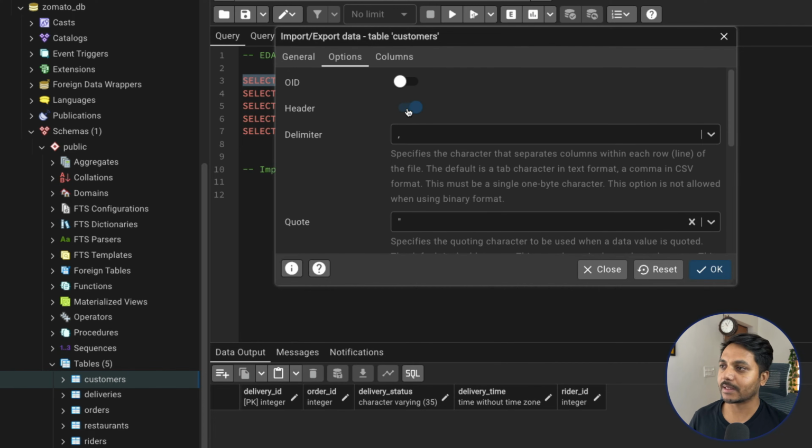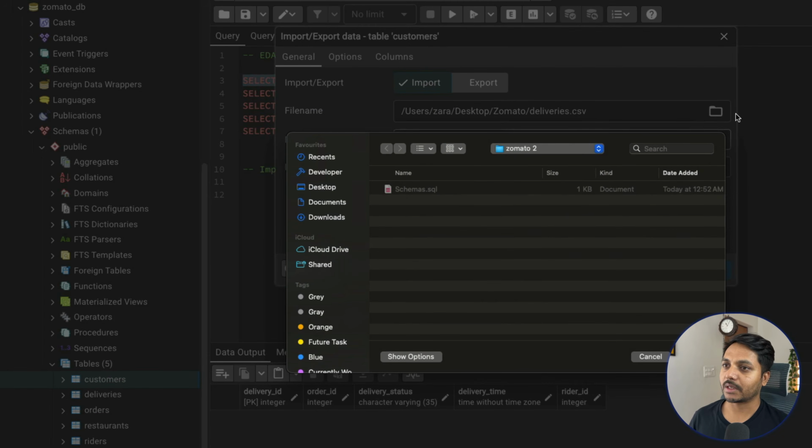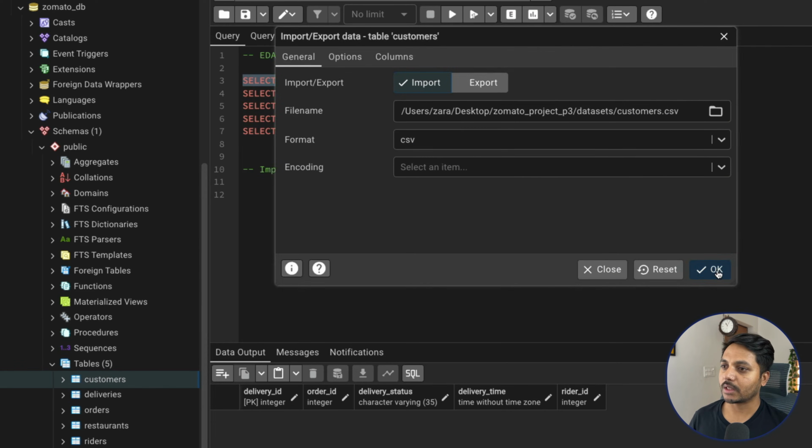By default it would be disabled. I need to make sure this is enabled because our data has a header. Rest everything will remain the same. In the general tab I will just need to select my path, right? So I would click on this folder icon, go to desktop where I have the files. I would go to Zomato project, go to dataset, and from here I would select the customers because I'm importing to customers, right? So let's go ahead and press OK.